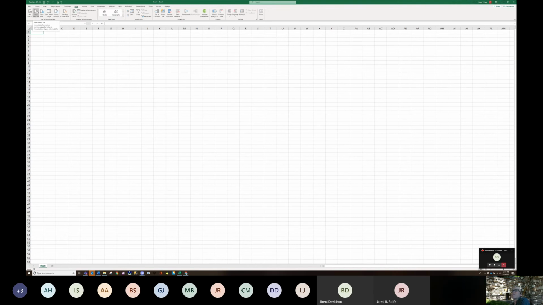And hopefully everybody sees this. I know that sometimes your menus look a little bit different than mine. If you don't have this, there might be a drop down here, get data icon, where you could select from file and then text/CSV. That's another way to get there.